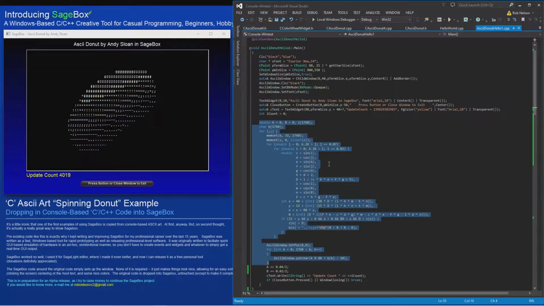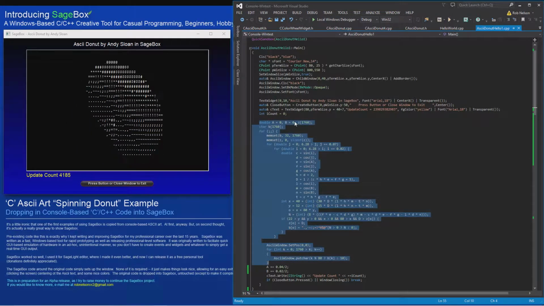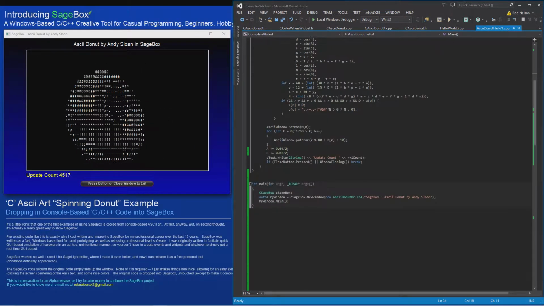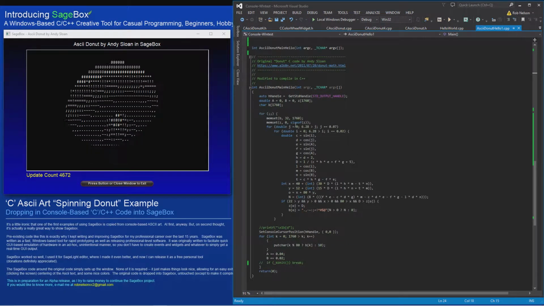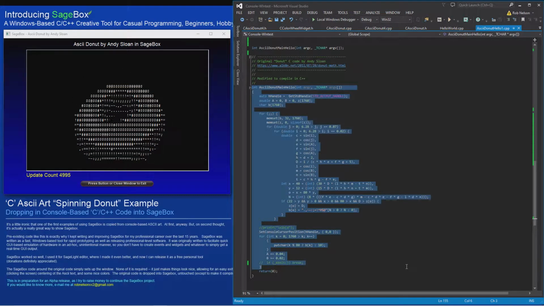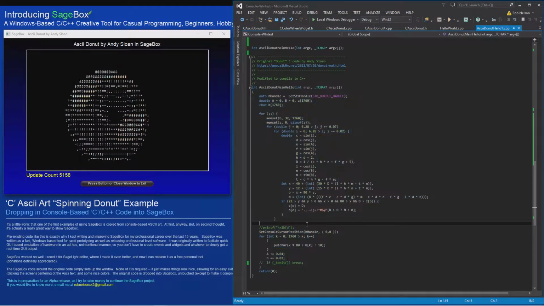ASCII art's really cool. So what I want to do is put it in a nice window and basically run it as is. And so here is the original program, unchanged. I only changed it to compile it. This is the entire program right here, except for one change I had to make.